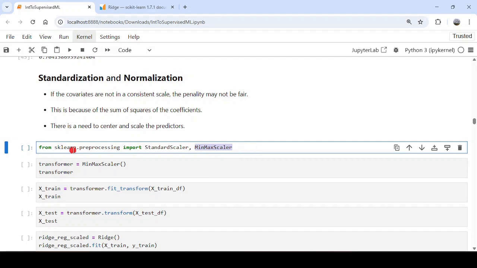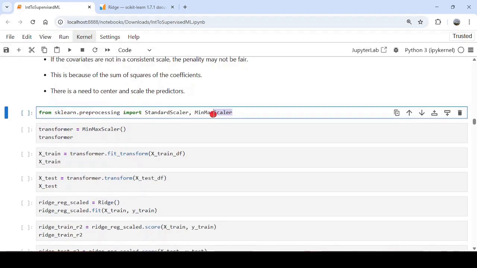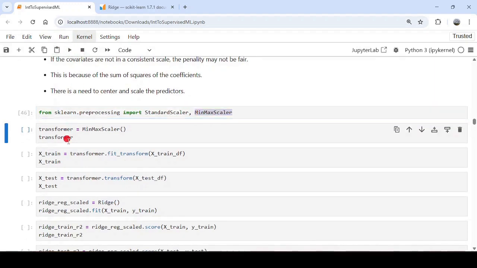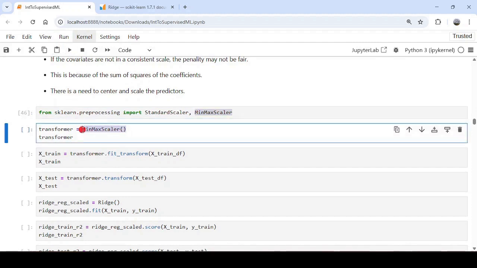Let's import it from sklearn preprocessing. And for now, let's use the minmax scaler, which scales each of the input features into a value between 0 and 1. The standard scaler also can be used, which transforms each covariate data into a distribution having a mean of 0 and a variance of 1. But for now, let's use this minmax scaler. So once we import this minmax scaler, we need to instantiate an object of this minmax scaler. Let's give the object name transformer.